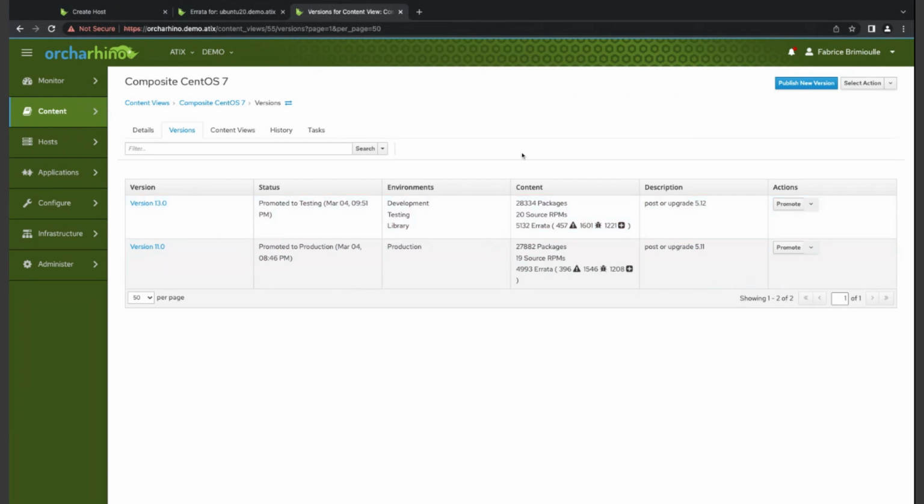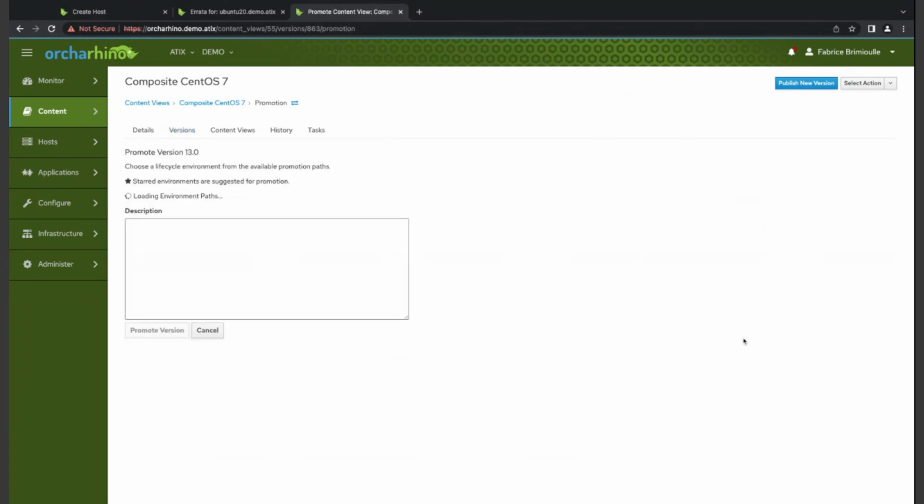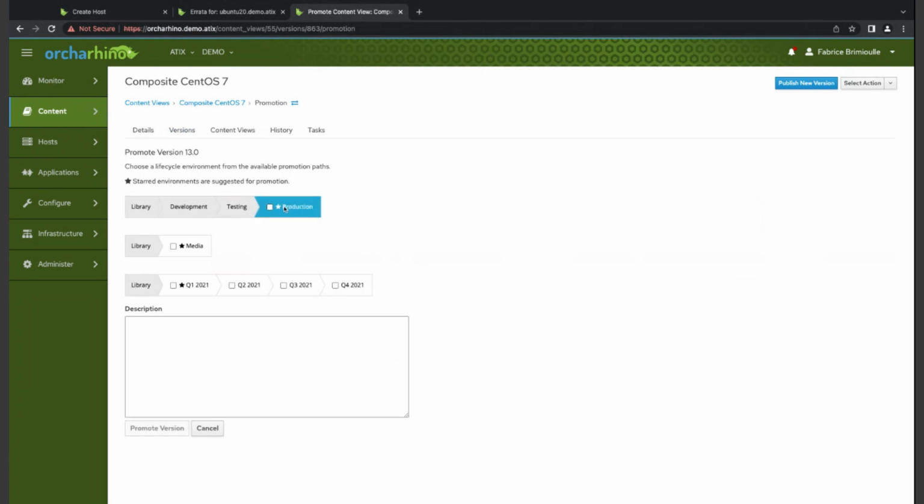So as I said, now let's suppose version 13 has been tested and is stable, and it can be used for production servers. You just go here on the button Promote, you select Production, and you click here on Promote Version.